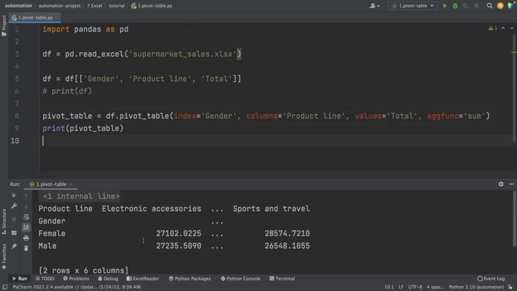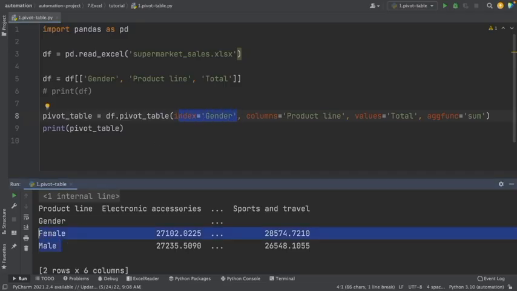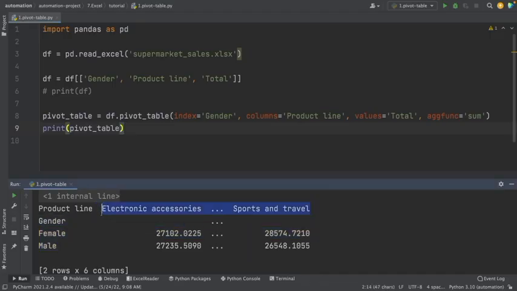So here we have our pivot table. And as we can see, we successfully built this pivot table. So in the index, we have the gender, male and female. Then in the column, we have the product line. So there are different product lines: electronics, accessories, sports and travel, and so on. And finally, in the values, we have the numeric data that was in the total column. So here we have this numeric data, and we use the sum as our aggregate function. So we sum the values in each category.